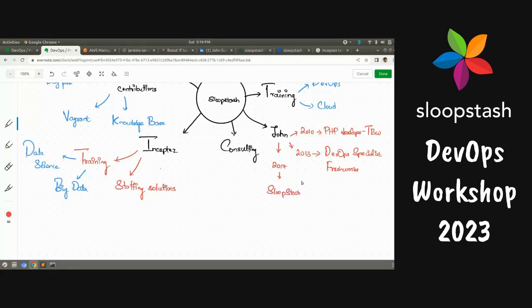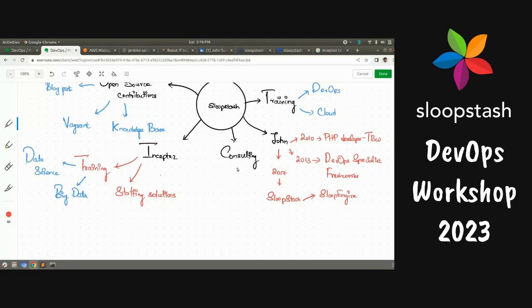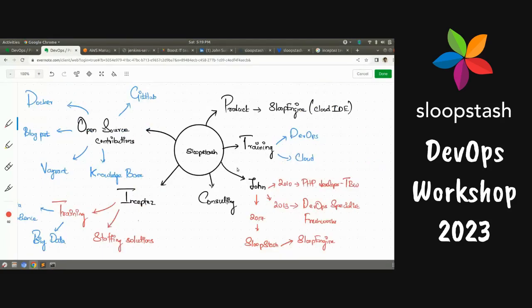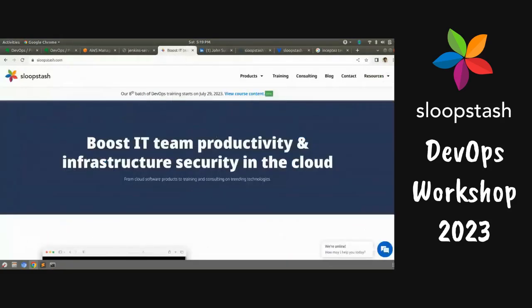So here I started to initialize the initial things of SloopStash, and now we are involved in building products like Sloop Engine from that time, and it's an R&D product actually. You can check out all these things on the internet. So now if you want to know more about us, this is our website. On this website you can find the product level things, links and all that.